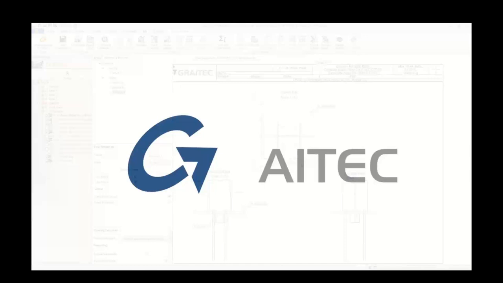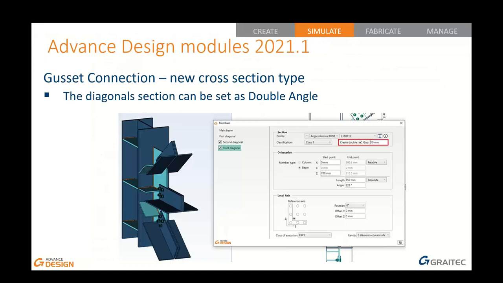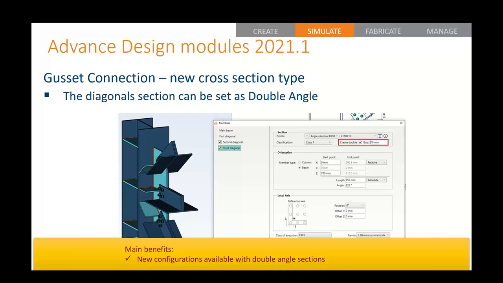Next, improvements related to gable joints. For the gable joints, we can now use a new cross section type, the double angle section. So two angles connected by one arm. As you can see on the screen, double L sections can now be used for diagonals, for one, two, or all. So in short, you can now use a new configuration with double angles for that connection type.